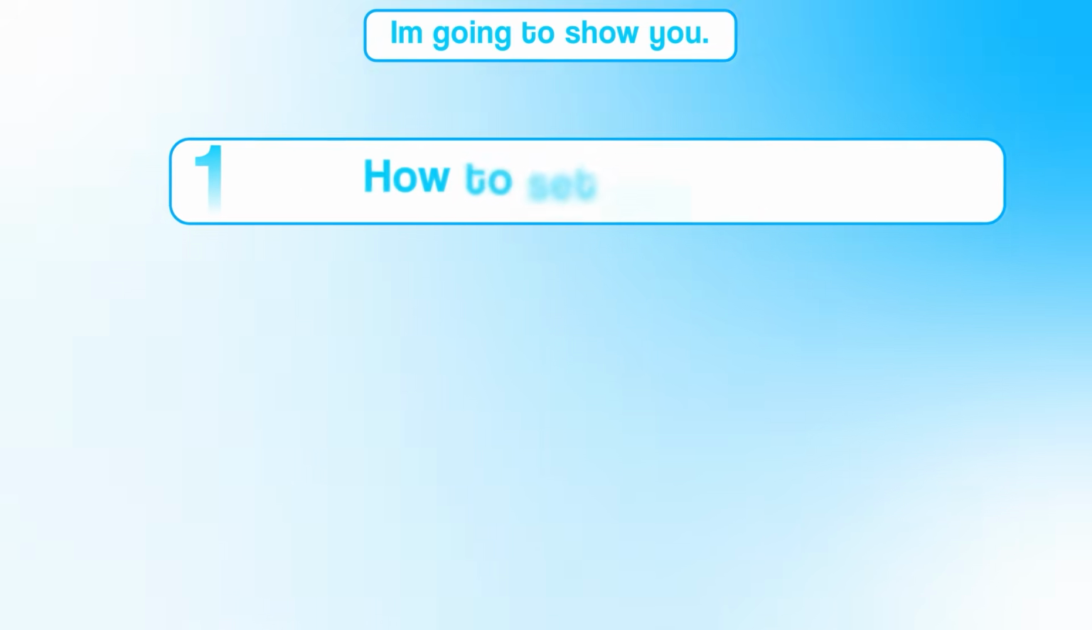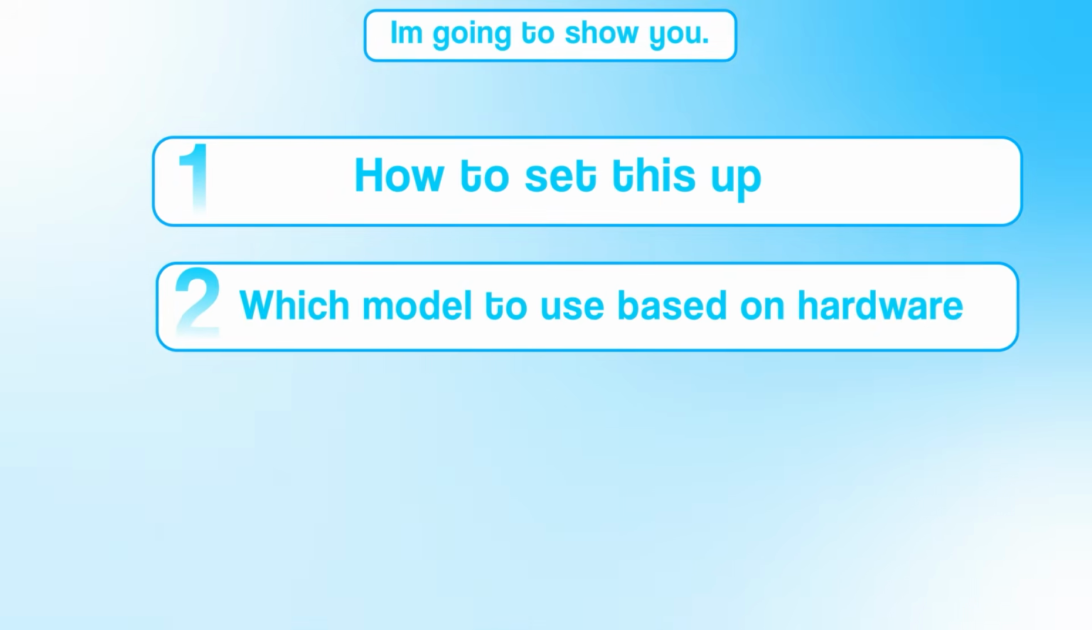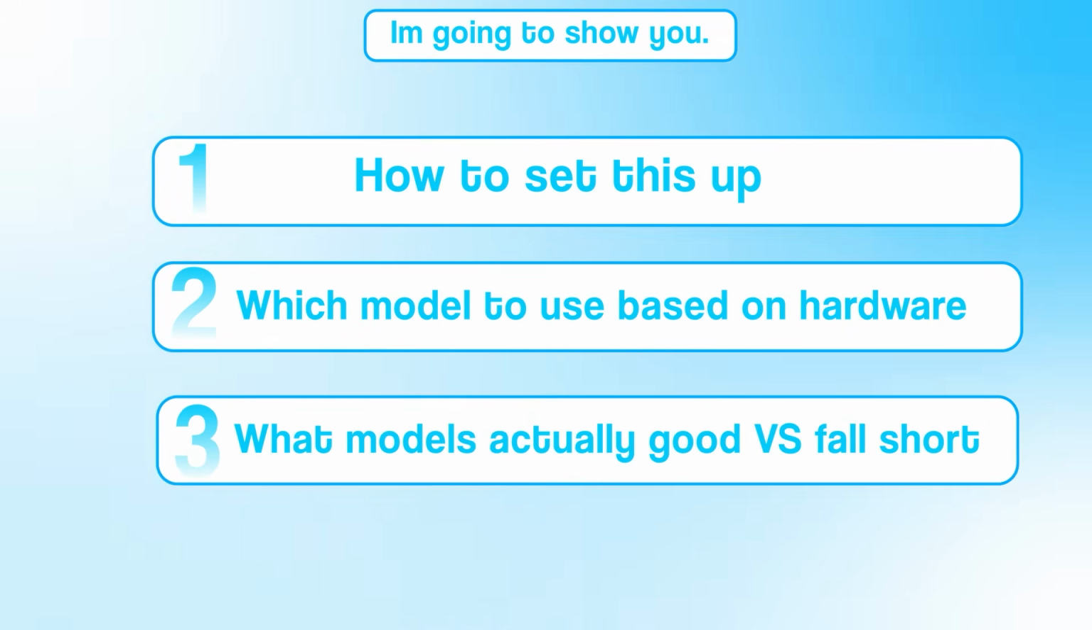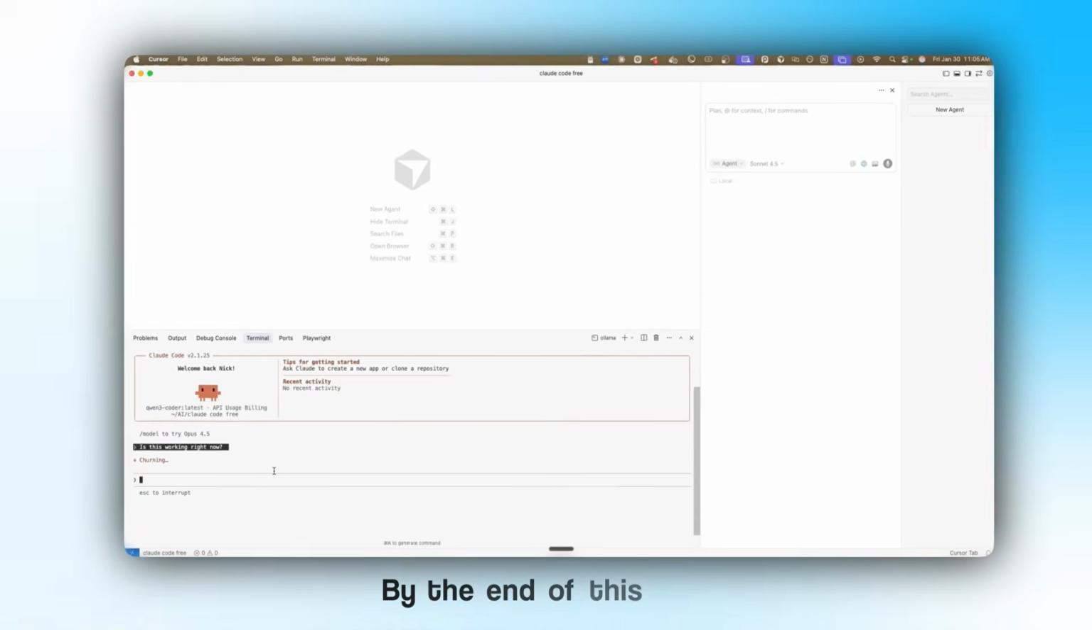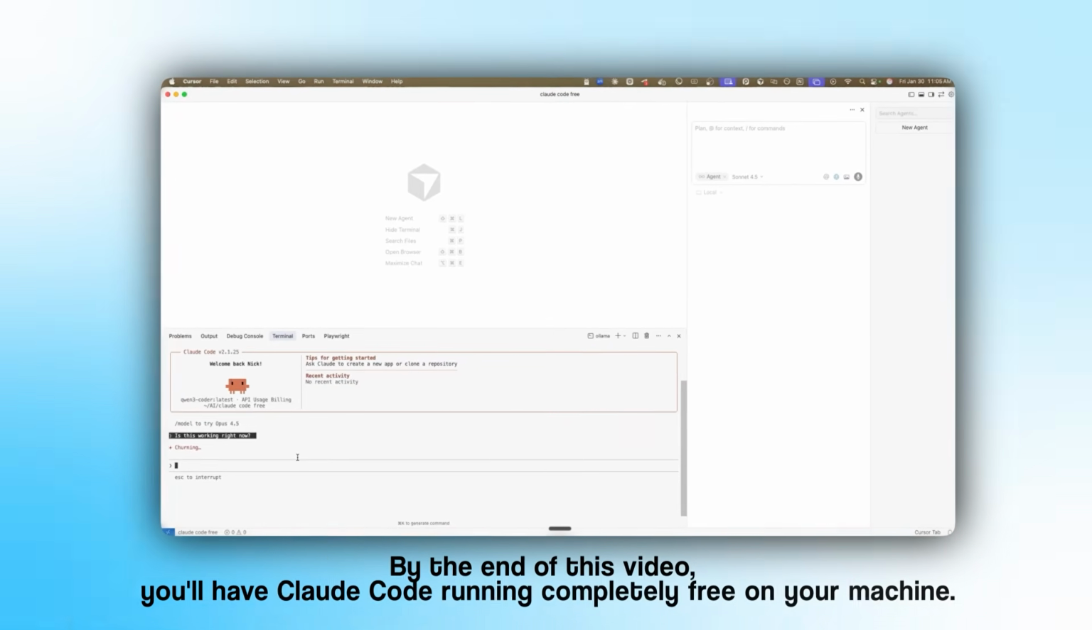So I'm going to show you exactly how to set this up, which model to use based on your hardware, and what these models are actually good for versus where they are falling short. So by the end of this video, you'll have Claude Code running completely free on your machine.